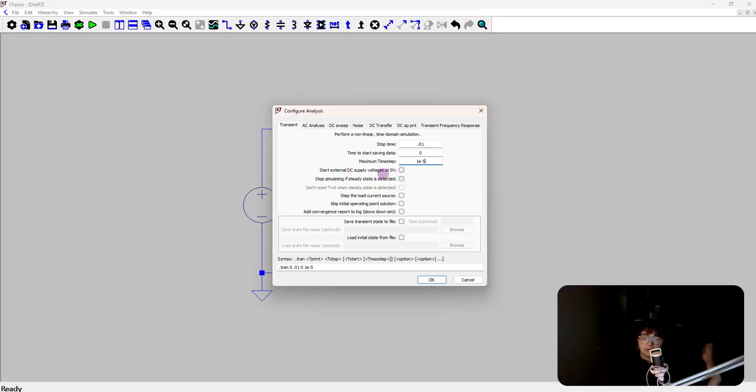Start external DC supply voltage at 0. You do not need to turn this on. This is if you want to see what your circuit does at power up, because there are voltage spikes and things we don't care about. Stop simulating if steady state is detected. This could optimize your simulation, because if you're simulating for a long time and it's in steady state, it doesn't need to keep simulating, right? However, you can fix this problem by just having a reasonable time. So we don't need to turn this on either. And then we don't care about any of this. So you literally fill out the 3 boxes, and there you are.